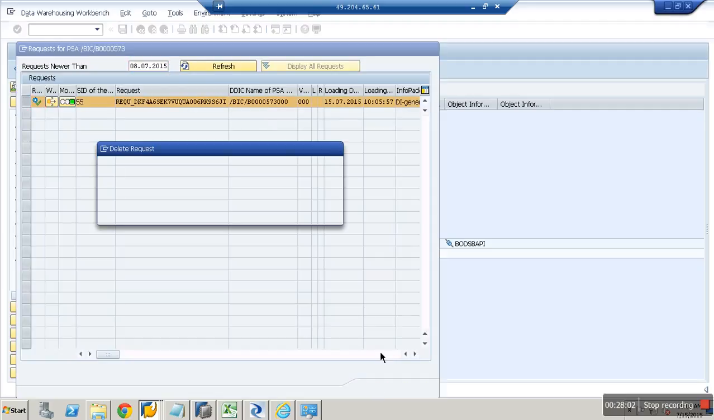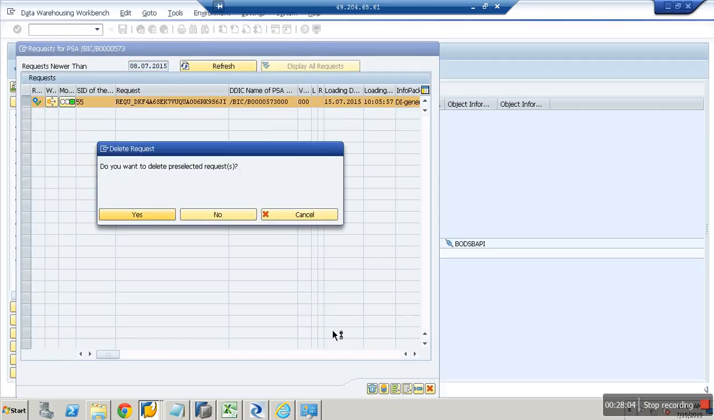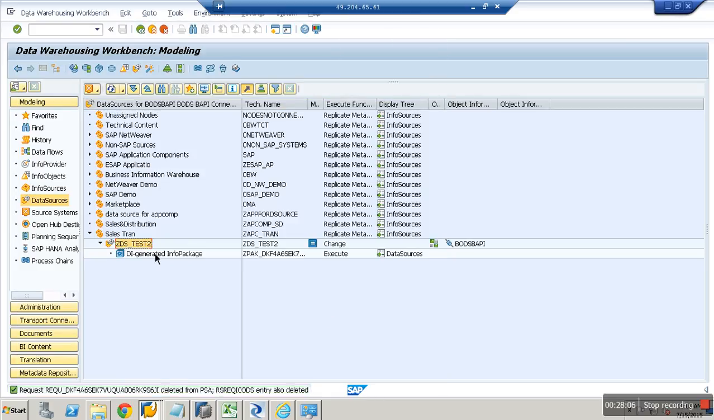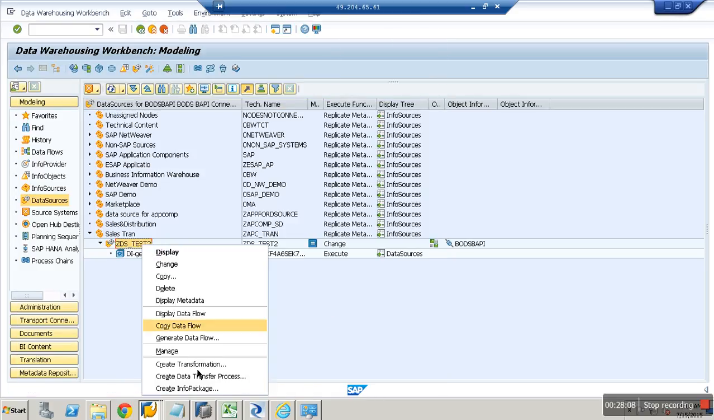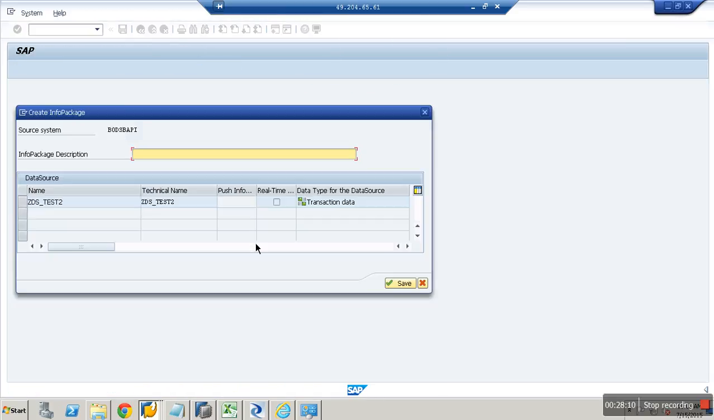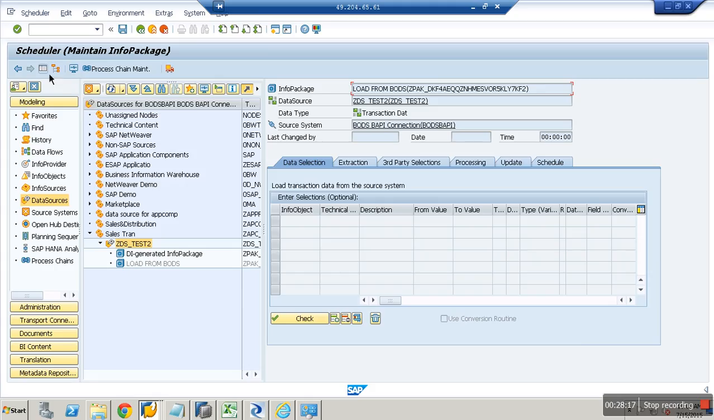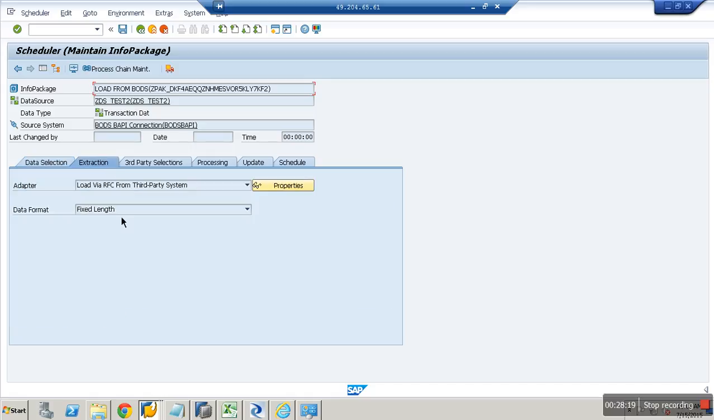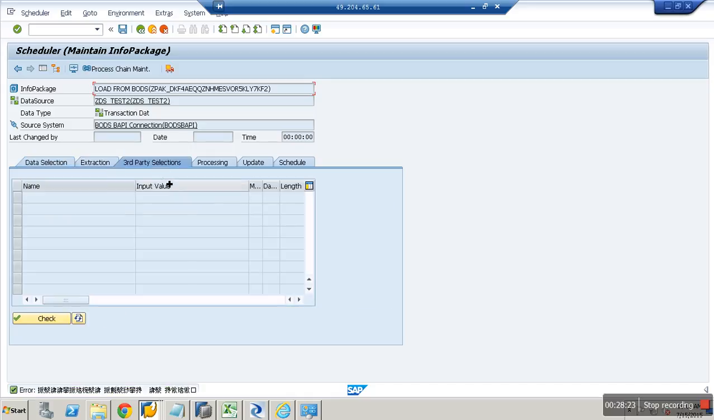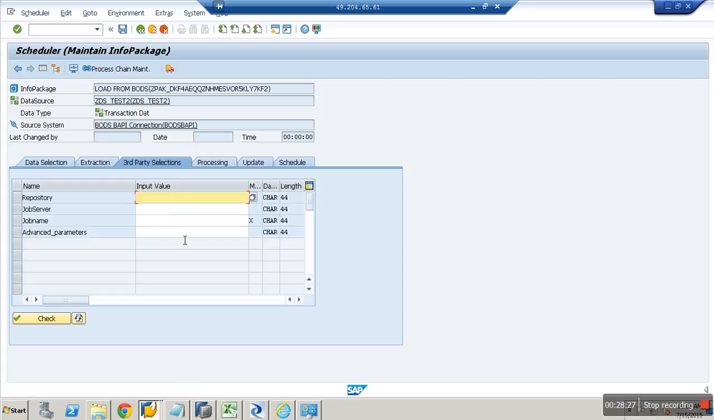Okay, so I can also extract data by triggering info package from BW also. I'm going to create my info package. So when you use this third-party application with BAPI connection, you get this. Extraction is what? Third-party BAPI. Third-party selections I need to give all, means I need to give this, saying just refresh it. It will start asking you everything. And when I trigger info package, it has to run that job.